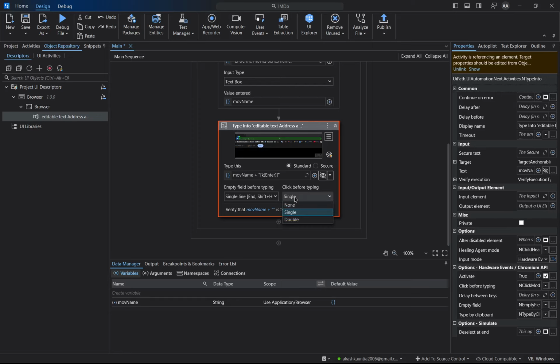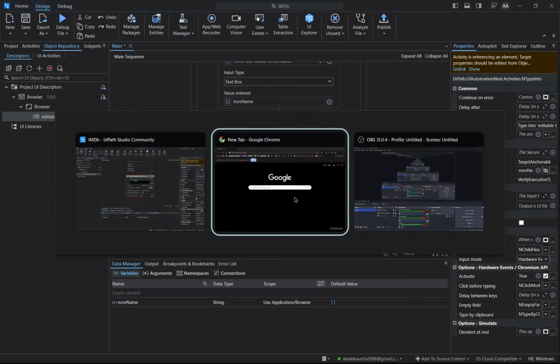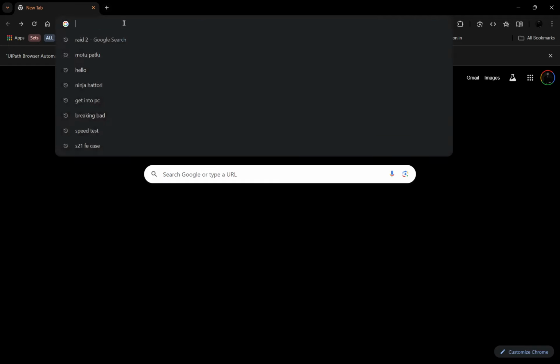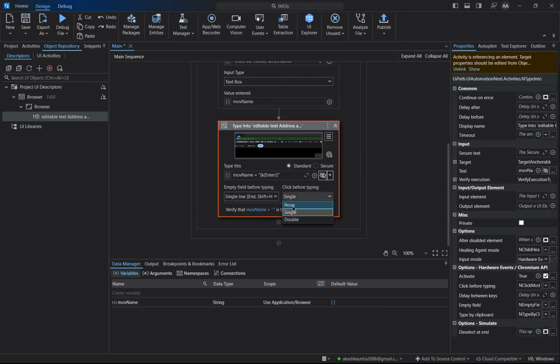What is this? There are also three modes: none, single, and double. Basically, as I said, it is an automation, so we don't want any human interference, like you clicking the address bar and then the automation starts. To avoid that, we'll simply click on none. It means we don't need to click anything. It will simply call the target and the anchor.